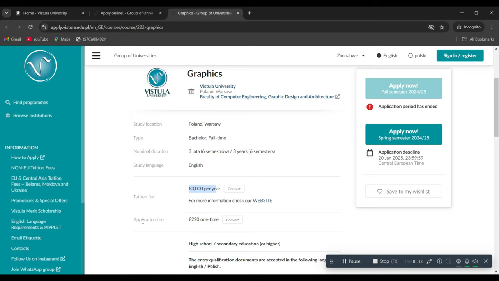And then there's an application fee. You'll find that in most universities, if not all of them, they do have an application fee. This one is non-refundable, but the tuition fee is refundable if you change your mind. But then you need to go through the website. As you can see, for more information, check our website. You will need to check the website for the refund policy, right? This is also another thing that you can consider when you want to apply for a university, because universities will have different refund policies. So you might want to know, in the event that you change your mind, what is the procedure, and after how long are you going to get your refund, the refund of your money, right?